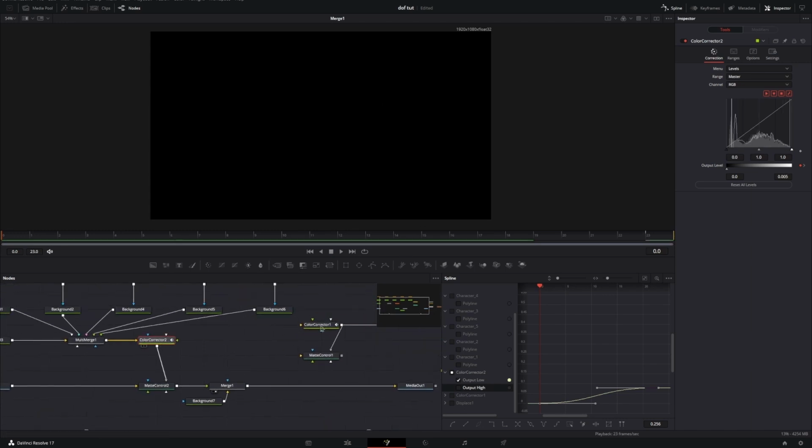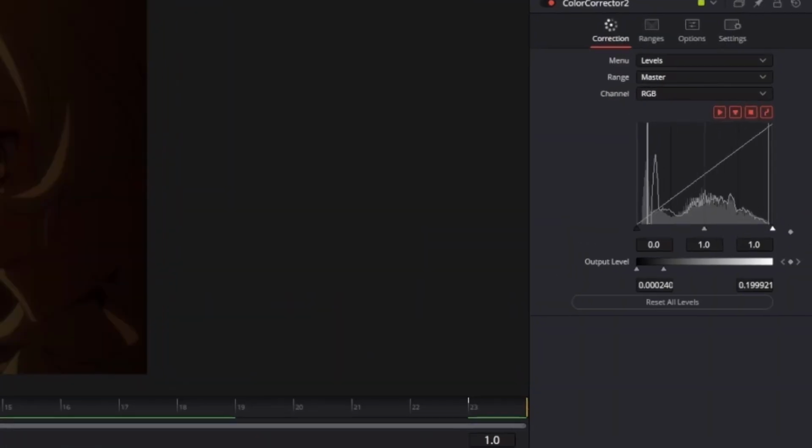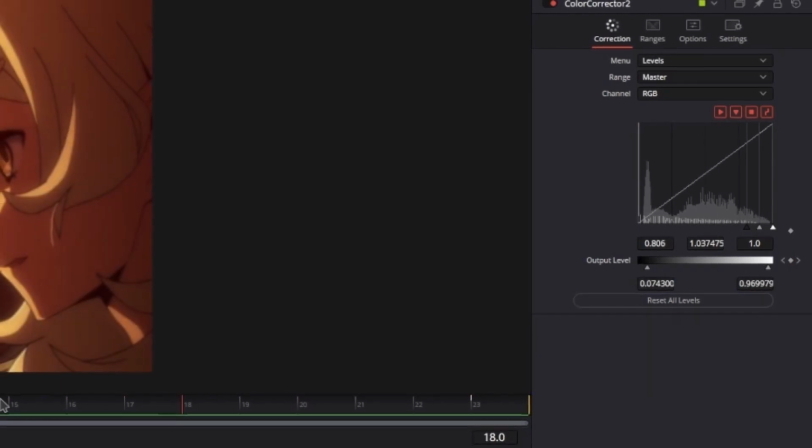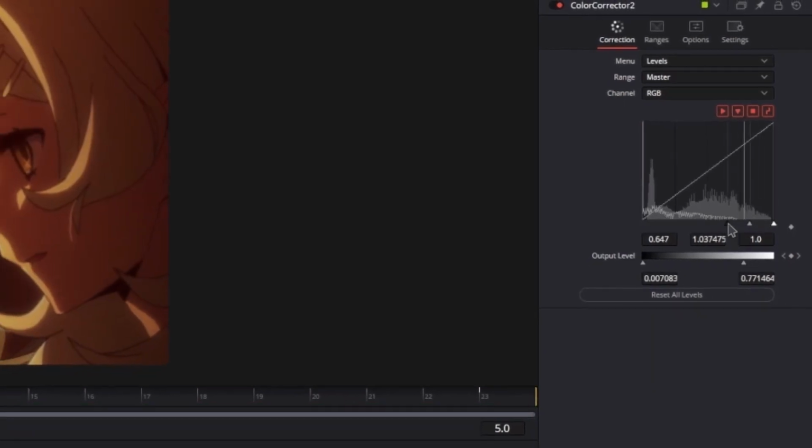This part is really important, and I forgot to say it before, but in the histogram of the color corrector node, you need to adjust the black and the gray on the graph, not on the output level bar. And it will make more of a selection under each character.